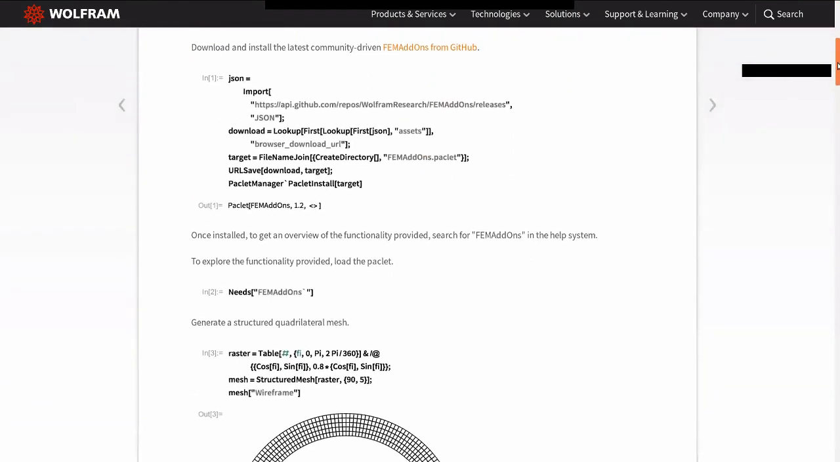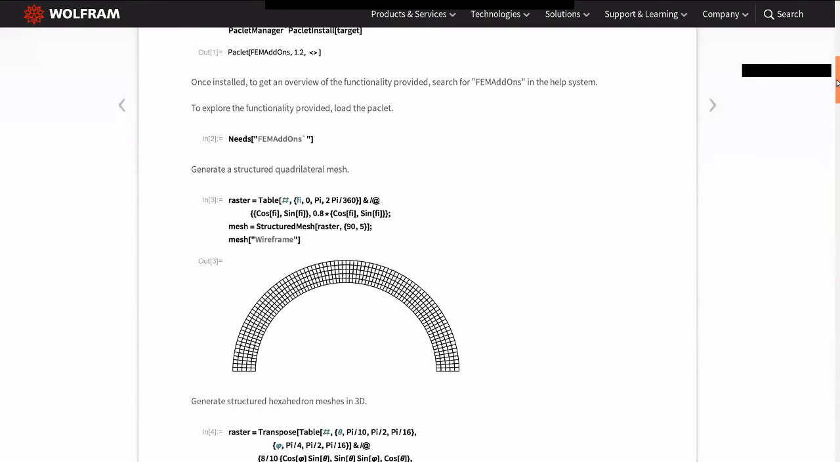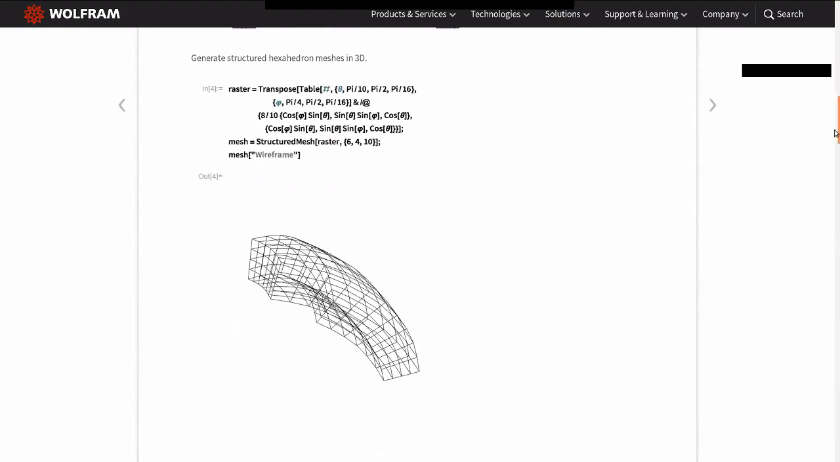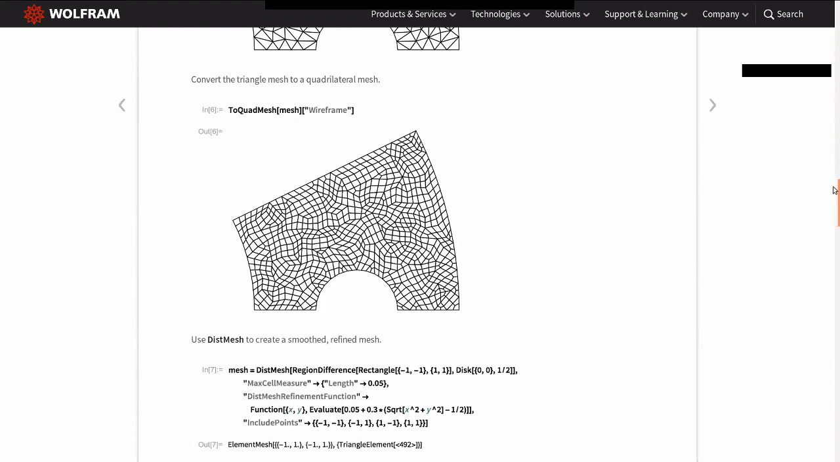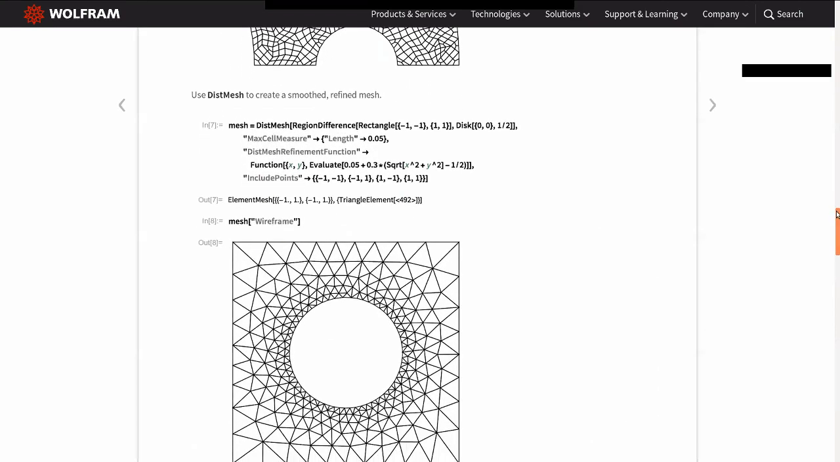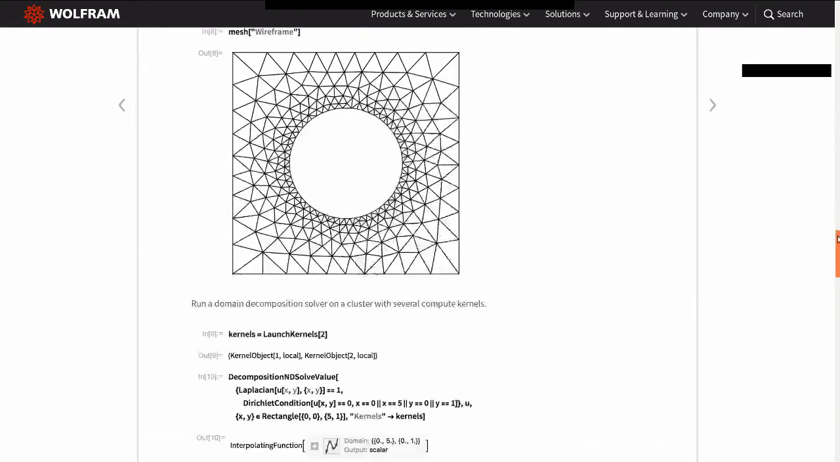Right. To give you a little bit of an overview of what is there: for example, structured meshes can be generated. You can generate structured meshes in 3D if that's interesting for you. You can convert triangle-based meshes into quadrilateral meshes. That's another function that's there. There's a function called distmesh. It's a famous mesh generator that produces extremely high quality meshes. You can use that if you want very smooth meshes.